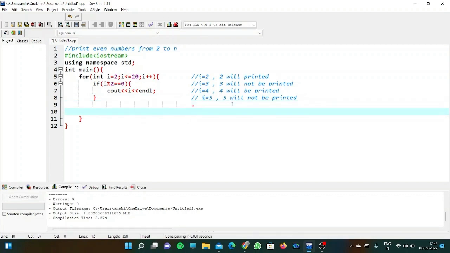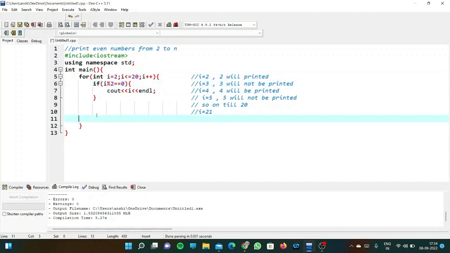Similarly, it will do this till 20. The same procedure will be followed till 20. And once your I becomes 21, right? This condition is not satisfied. That means it will not go inside the if block because your previous condition is not satisfied here, because 21 is not less than 20. So it will just go outside and the program terminates. So this is how you can print even numbers.